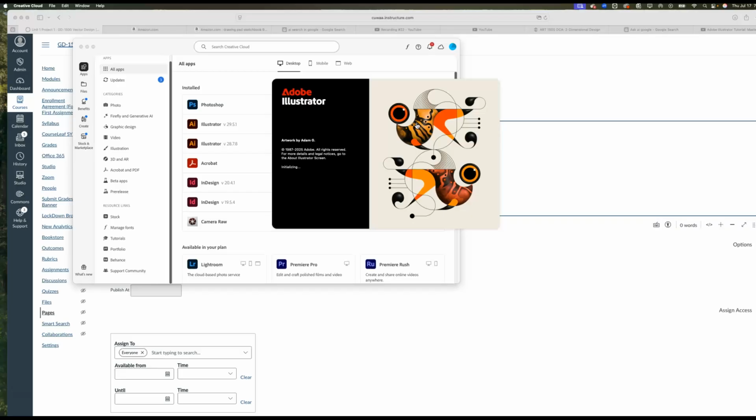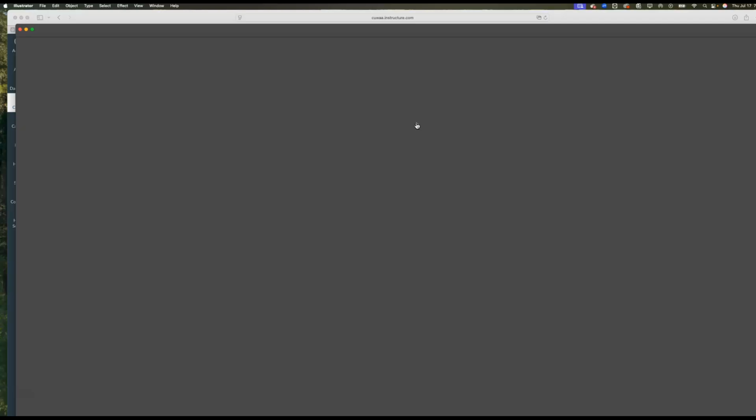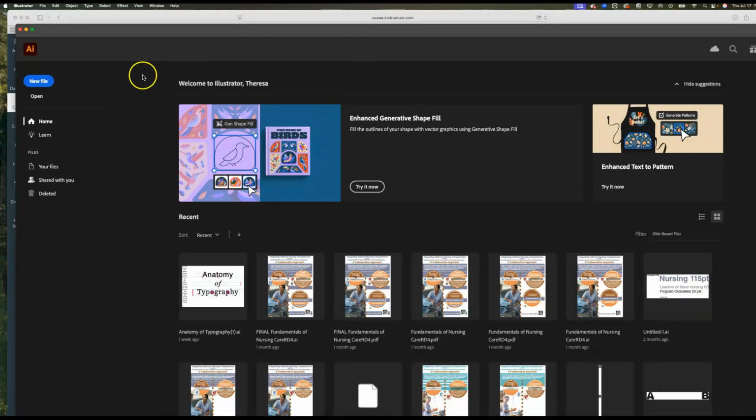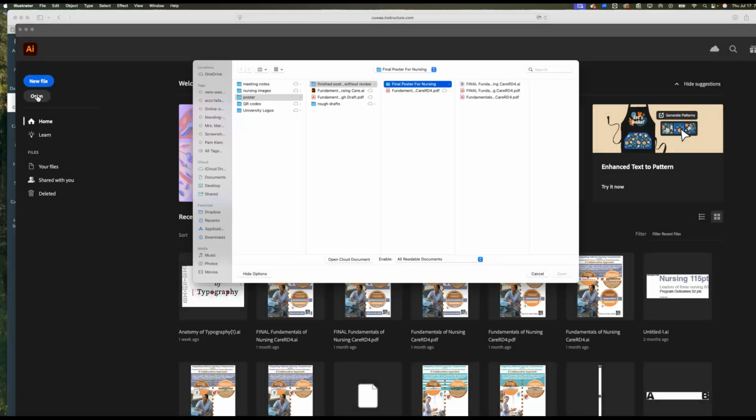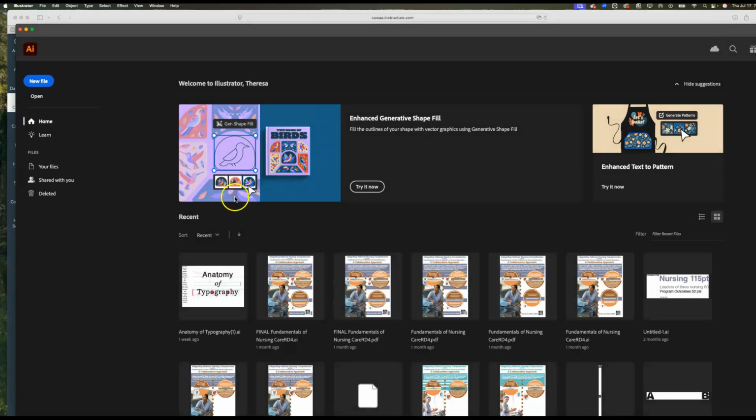Now I'm going to get a different look. So this tells me what version I'm in. And there is kind of some of the stuff I worked on before. And then over here, I can go to open, and it says, well, what do you want to do? Do you want to open something you've already made? No, I want to start new. So I'm going to go to new file.